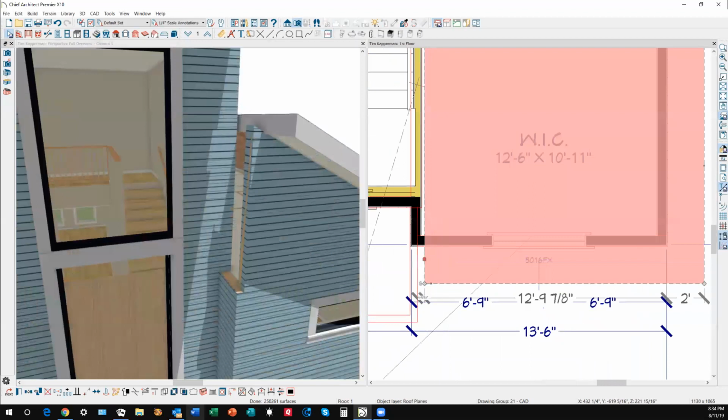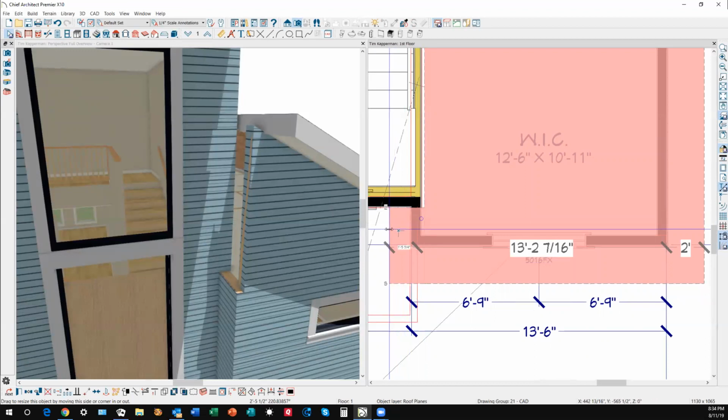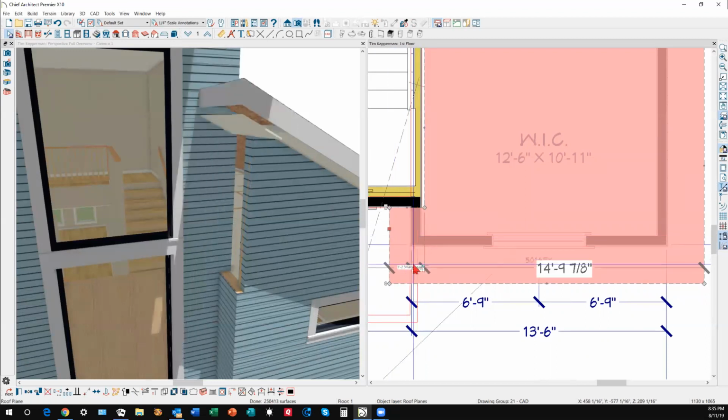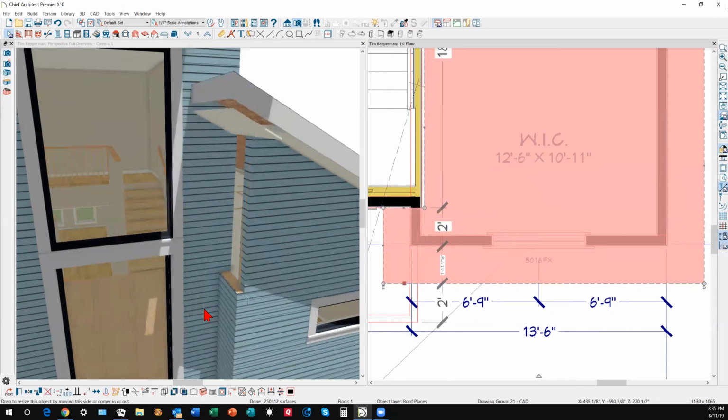And this here, we just wrap it around that corner, so it overhangs that. I'll set that to 18 inches.